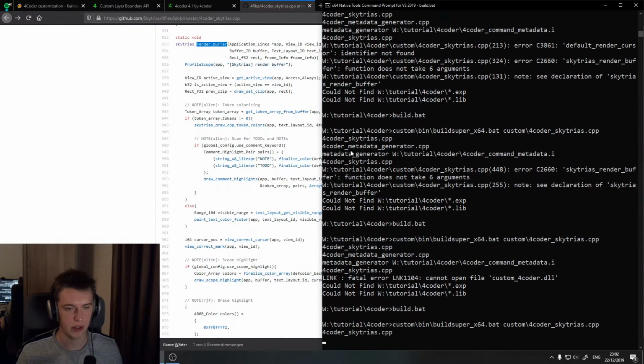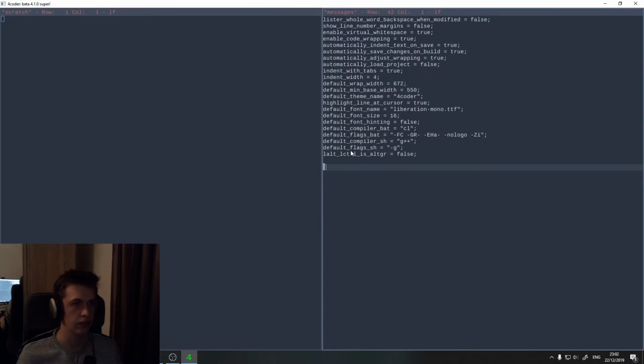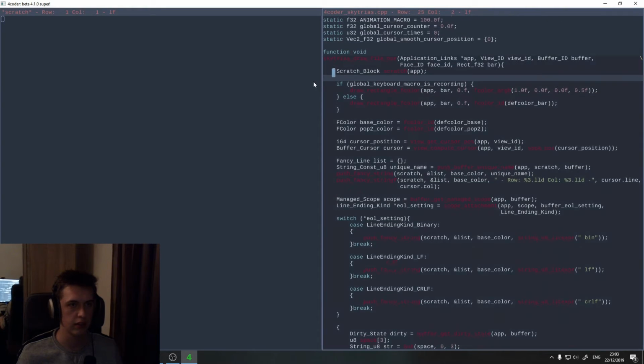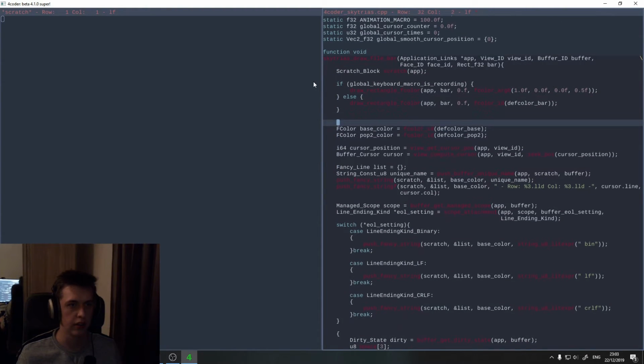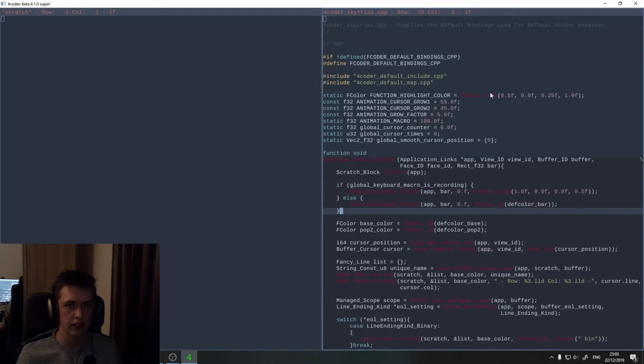So we can rebuild and rerun, and now we should see that the cursor spins around or animates smoothly, and when we draw that it looks nice. And now you can change this color here to change all of the function highlighting.